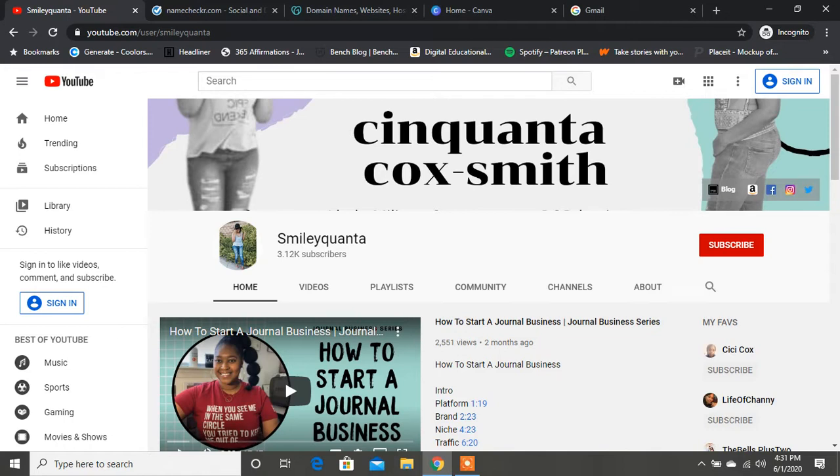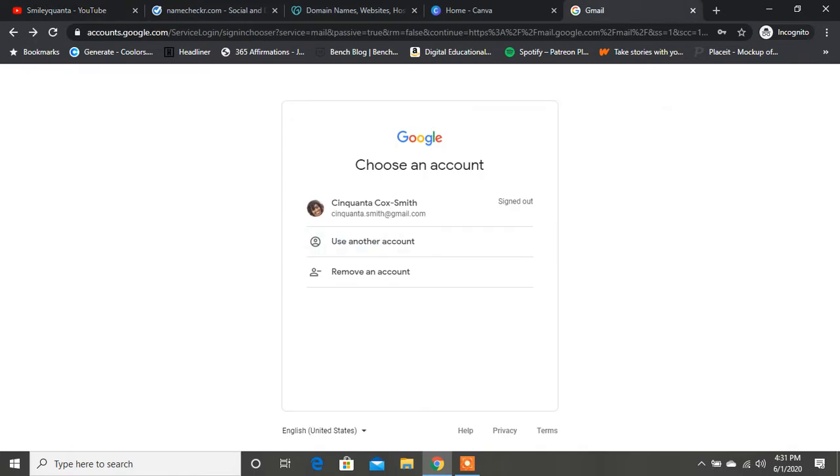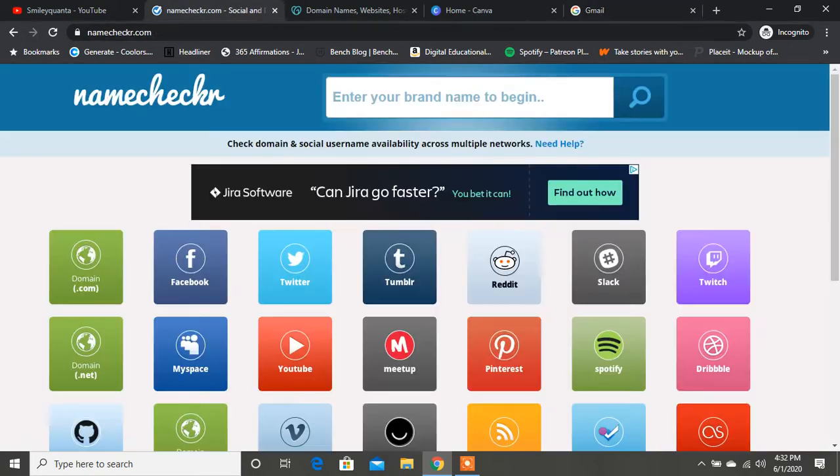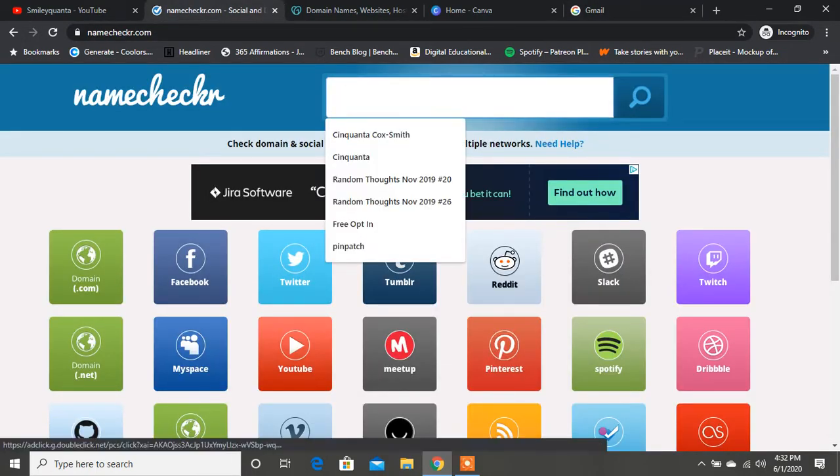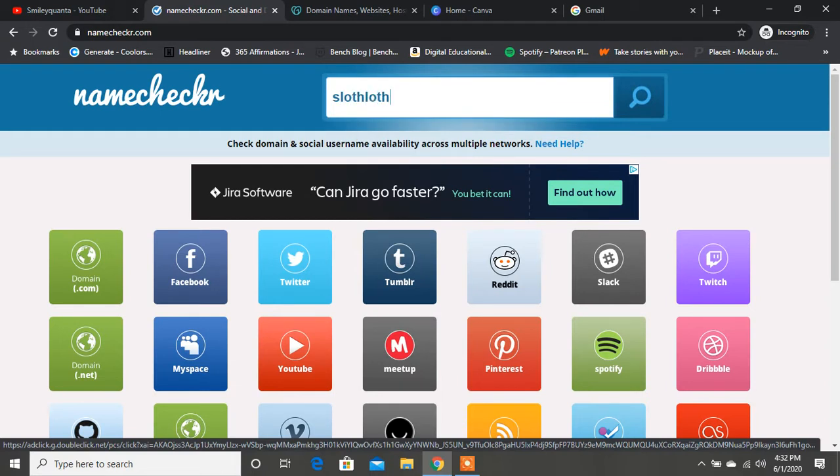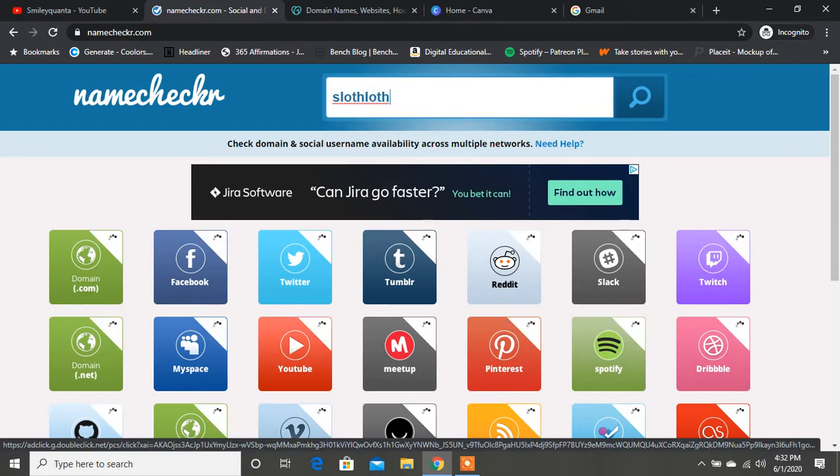But one of the first things that we need to do is get an email address, right? Because when you sign up for Instagram, Facebook, or whatever, get a domain name, you need an email address. So, like I told you guys, I am pretty much sure that I want to stick with the name Slothloff. But here is another thing that you can do before you even get your email address. This is a name checker. So you can put what you want your brand name to be, and it will basically tell you where it is available, right?